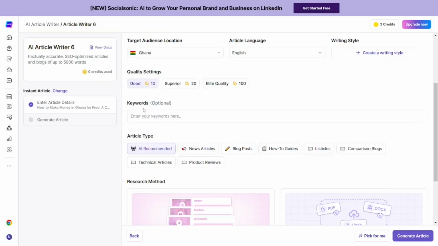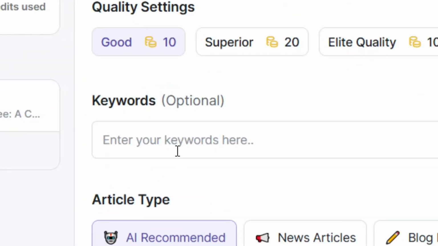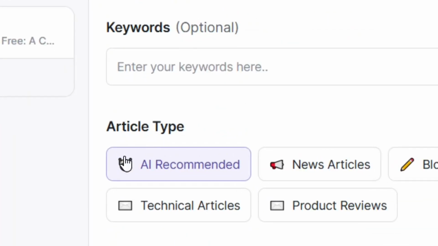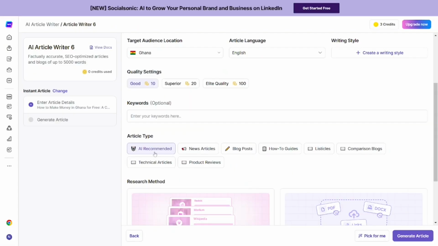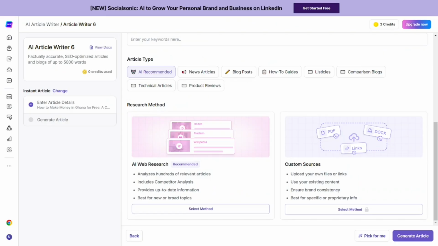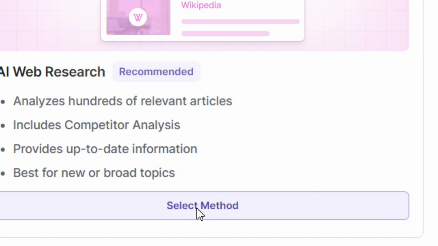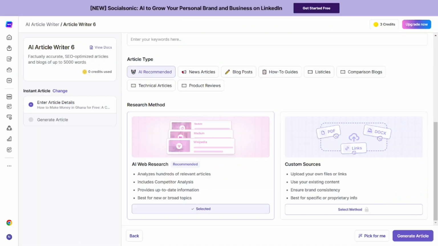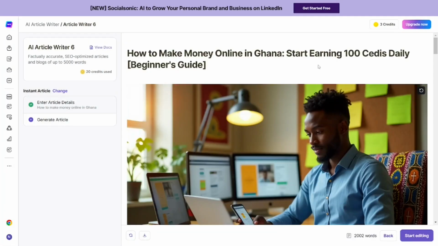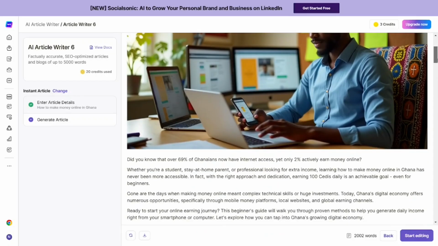And then after that, all that you have to do is that over here, the keywords, it's optional. You can leave it like that. And then the article type, always come and then select AI recommended, okay? And then simply scroll down, and then the research method, come and then select the first one, okay? So come and click on select method. And after clicking on it, all that you have to do is simply come and click on generate article. And it's going to generate a full article just like this one, with images as well.